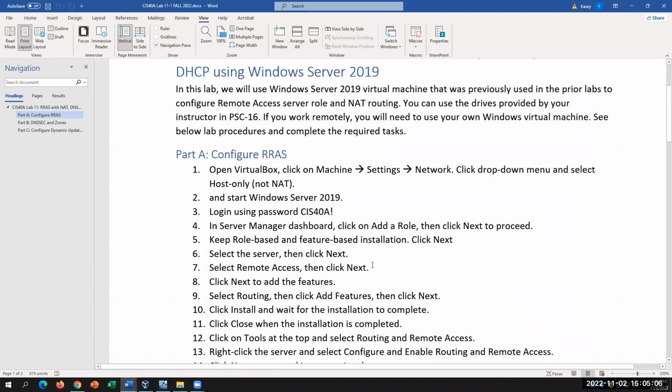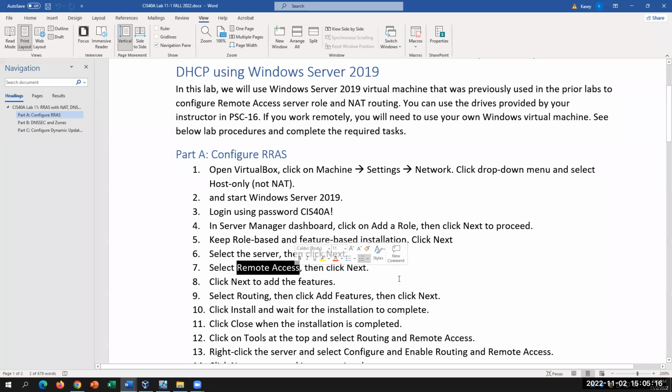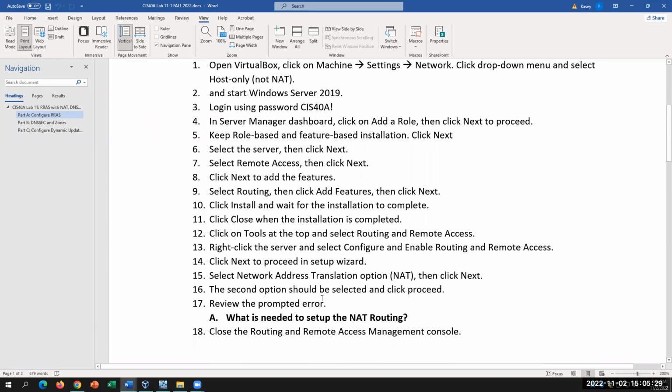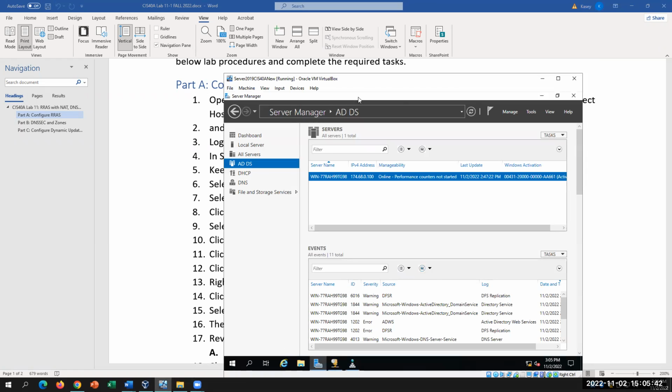Then once we're logged in, we are going to add a role and we are going to go through the wizard. It's going to be role based and you're going to select remote access. We talked a little bit about this week. Now remote access requires routing and we don't have routing configuration on the server. So when you get through some of the steps, you are going to get some kind of information or error generated because you are going to require to put in routing information for RRAS. So I want to walk you through the initial steps.